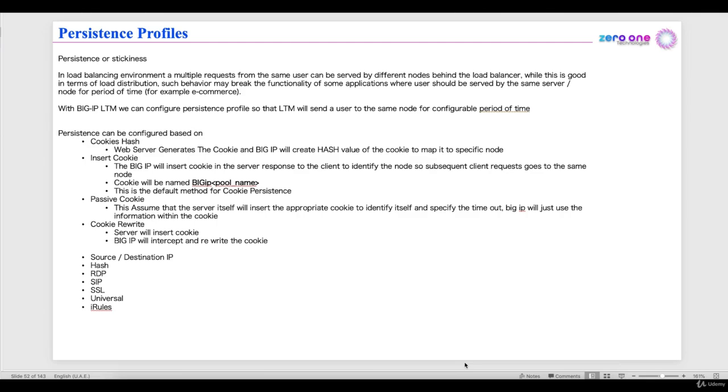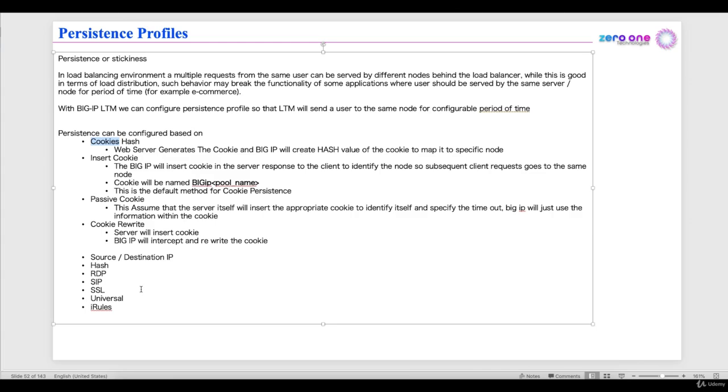Now, how do we achieve this? We need to create a persistence profile and we need to use a persistence method. The two main persistence methods are the cookie, using the browser cookie, and source or destination IP address. We will test and lab each one of them.